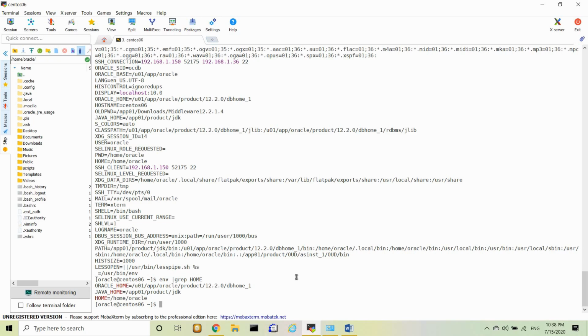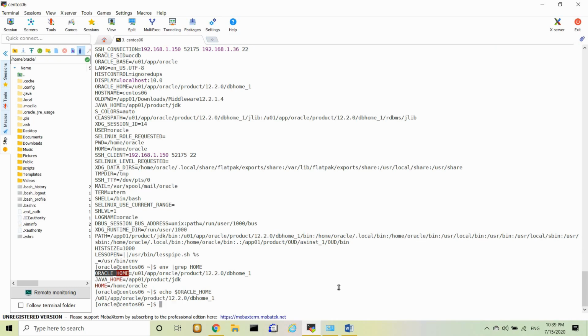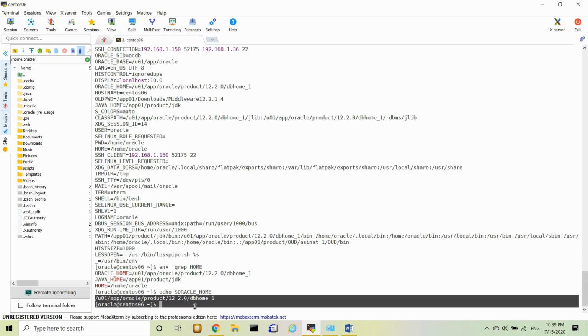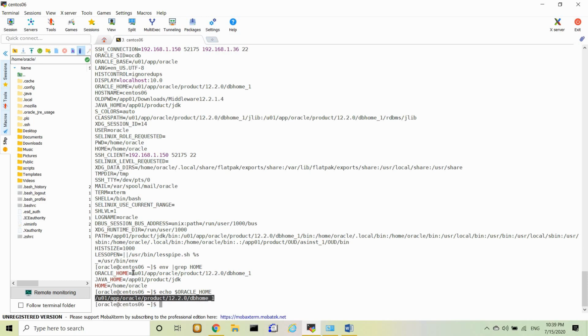Okay, another simple way we can display the variable is to use echo. If I want to display the value of Oracle home, I need to add a $, then the name of the environment variable. So you can see this is my variable value. What echo does is simply display the value of the variable. If I echo something, okay.